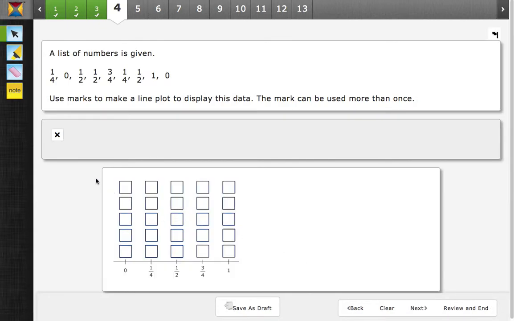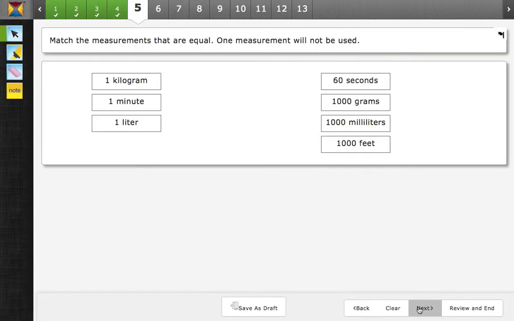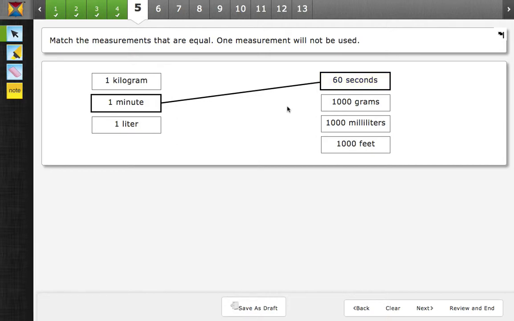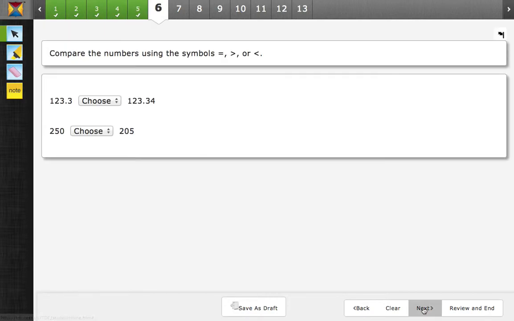This one's quite different in that they're actually going to drag an X for each time that particular fraction shows up in their list. So they're going to manipulate each one of those. And keep on going through. On this one, this is a matching question. So they're going to actually select that 1 minute matches 60 seconds. And so that's how the matching piece will work on that.